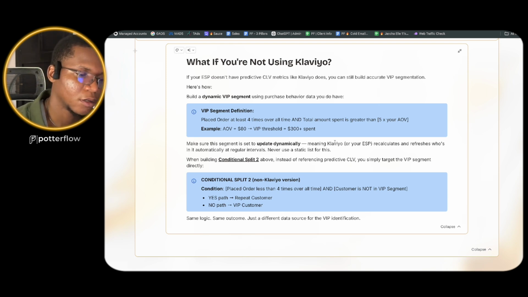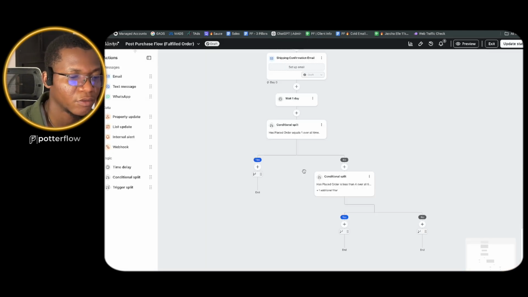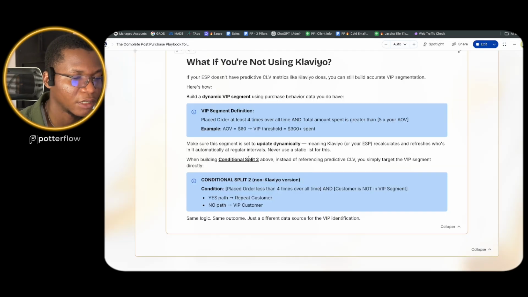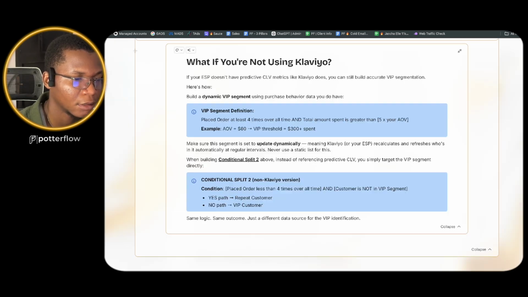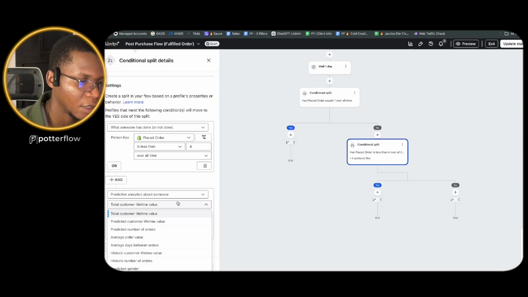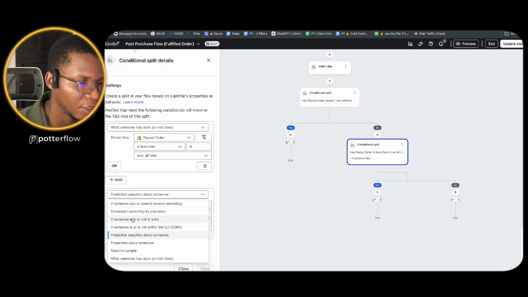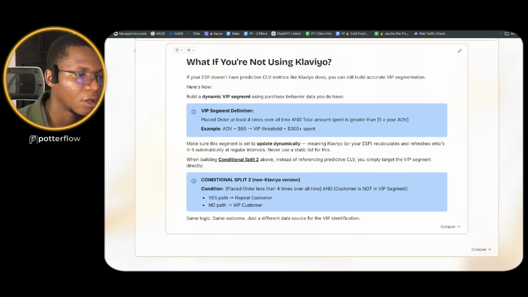Once that segment is built and is set to update dynamically, which ideally is what the segment does, when you're building a conditional split, instead of referencing predictive CLV, what you reference instead is somebody that has placed order less than 4 times over all time, and customer is not in the VIP segment or something. So I think for Klaviyo it is basically is in or is not in a list. So that's what you use to define your VIPs.